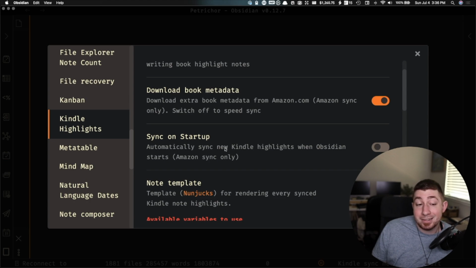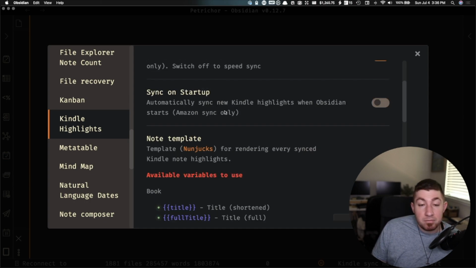Automatically sync new Kindle highlights when Obsidian starts. I mean, I would do that, but this only works when you actually sync by connecting your Amazon account through secure sign-on, SSO. So don't be concerned about the security of that. I'll explain more about that, but this is when you're not using just your clippings file. This is when you actually link to the service.